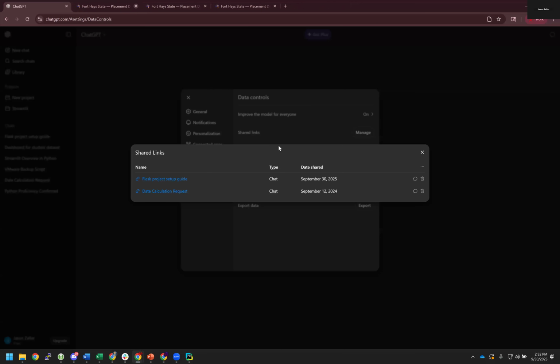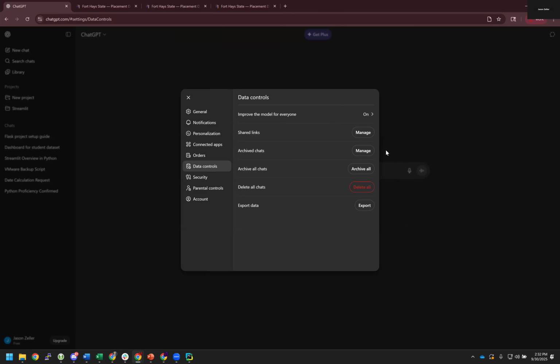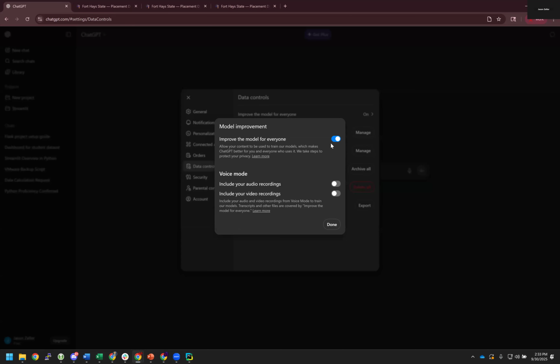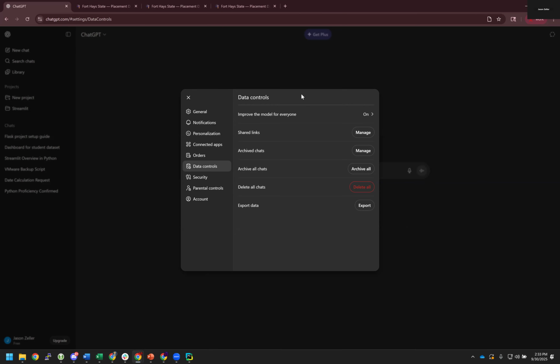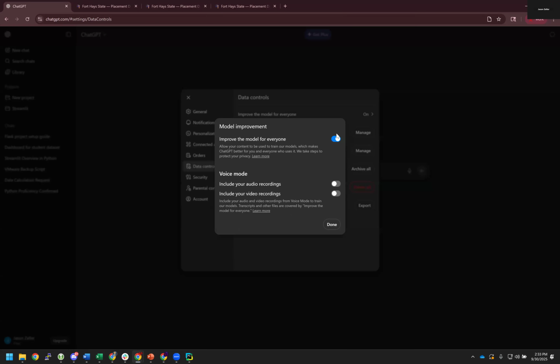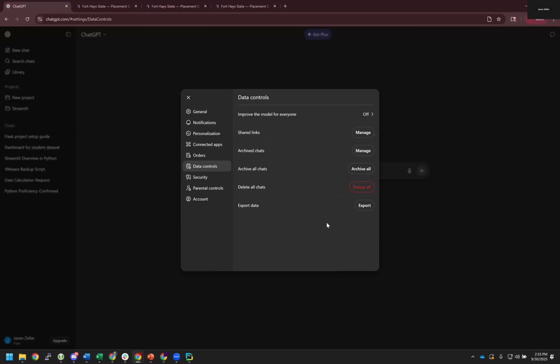So that way it would delete. I believe they're only good for so long too. So if they've gone out of date, it may not work there as well. And notice here you have that option set for improve the model for everyone. You could theoretically switch that off and then hit done. And now it's not going to use your data for that.